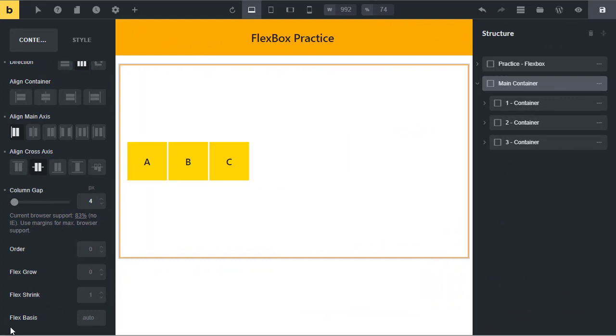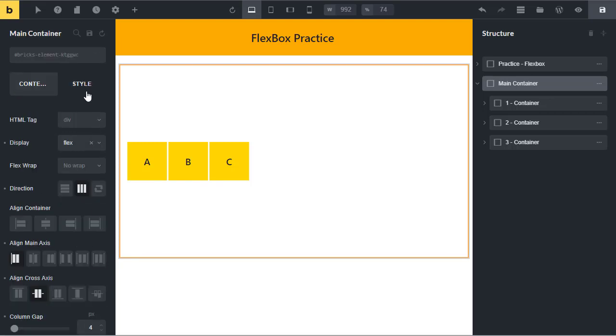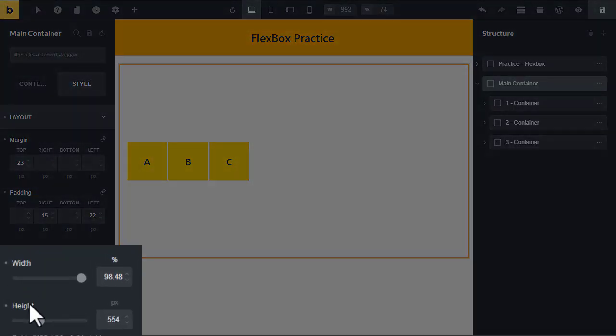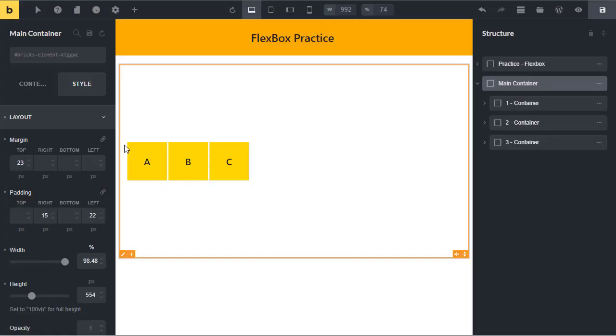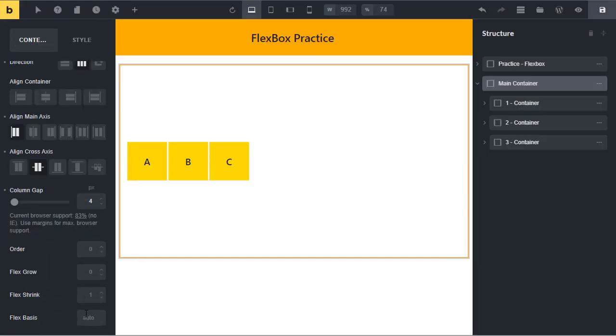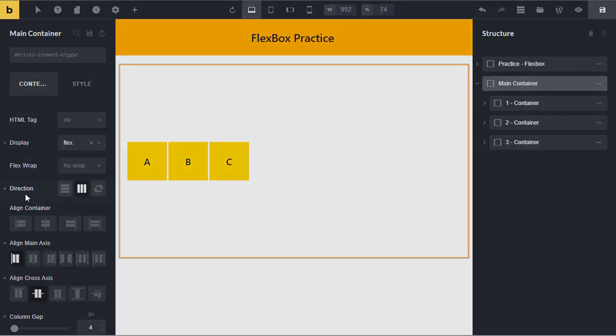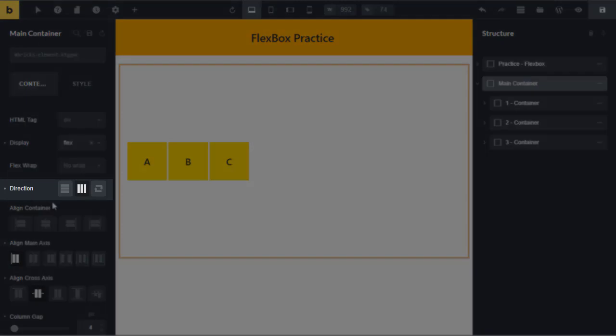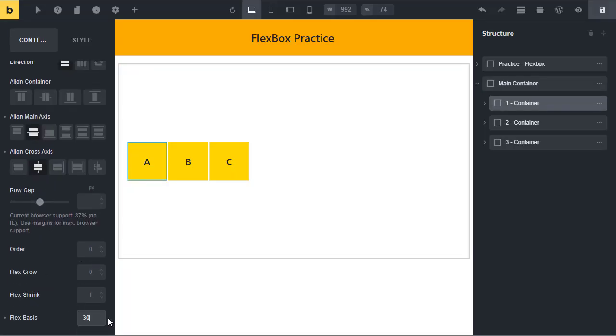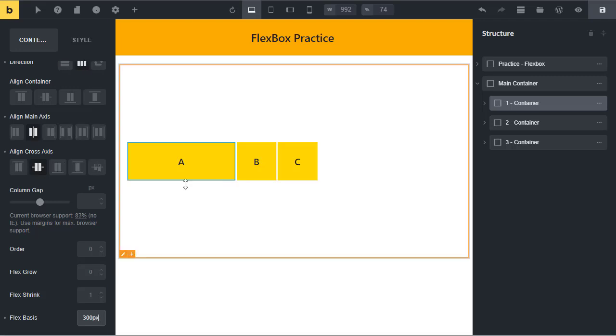Now let's talk about flex basis. You can use the flex basis property to set the initial size of a flex item. By default, it is set to auto, which means the browser is going to look at the width and height properties of these items. If you change this from auto, it will change the width or height depending on flex direction. If the flex direction is set to horizontal, the flex basis will override the width property. Let me show. Now you can see the width of this box is changed.